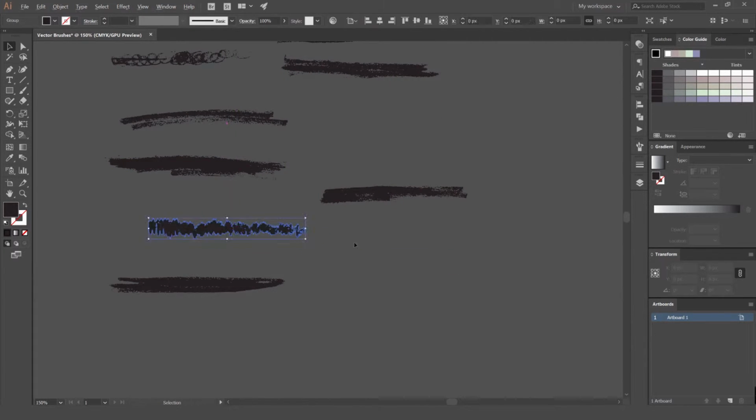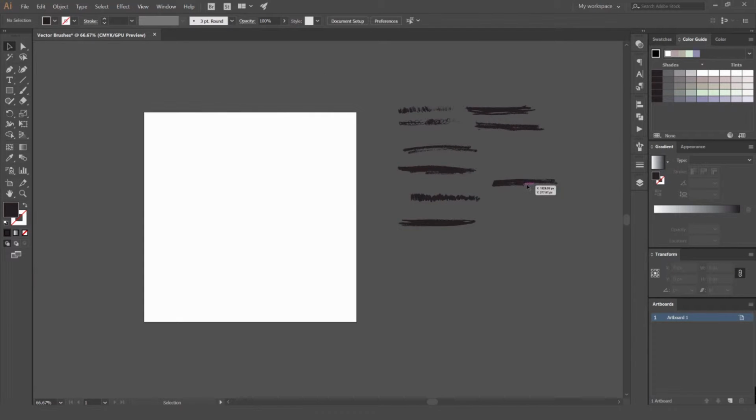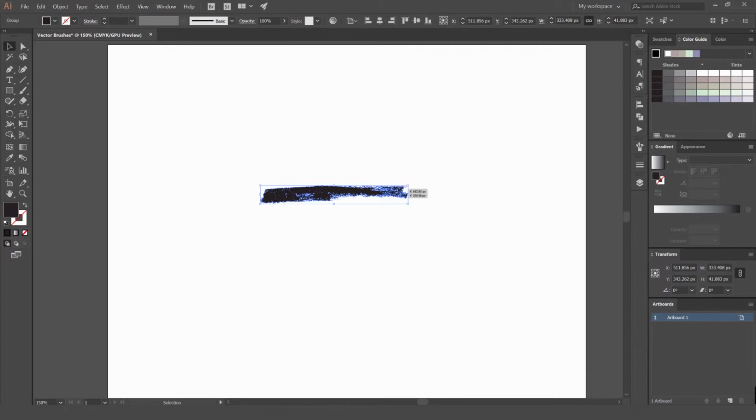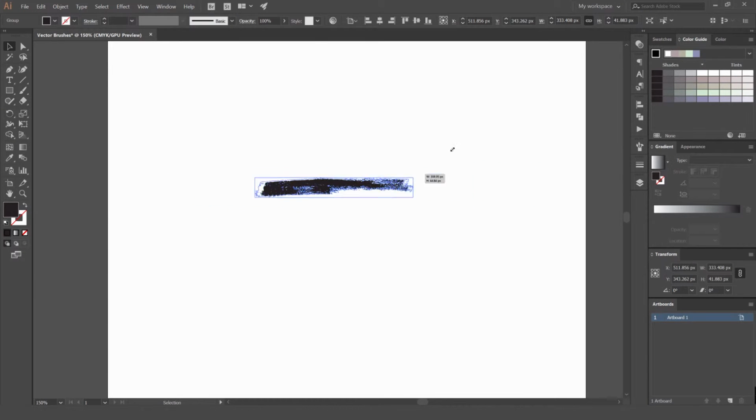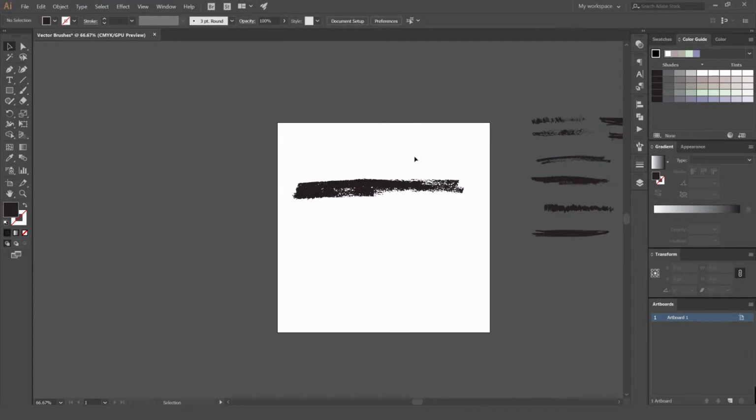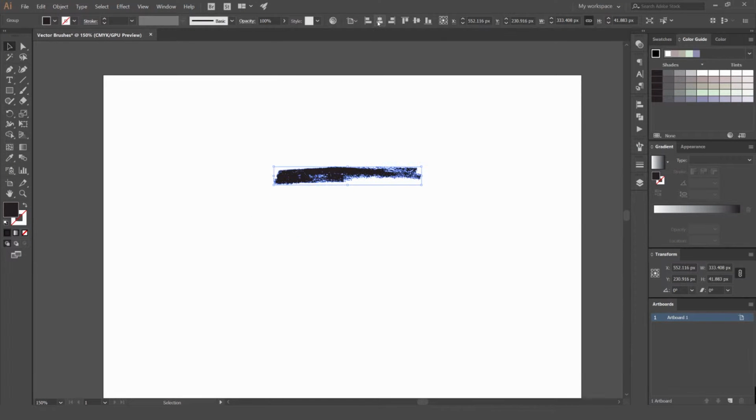I like this one actually. So what we're going to do now is we're going to drag our brush we want. It makes a difference if you drag it really big or really small. Try not to make it too big, because when you save it as a brush, it will go all weird. So keep it at a decent small size.